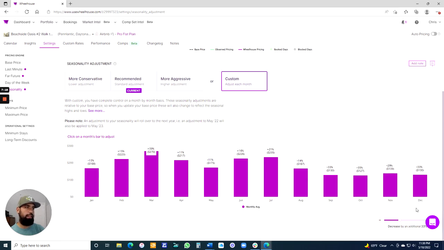So for me, I'll probably just increase December a little bit more because people definitely book, because we're in a warm climate here in Daytona. We usually get a lot of bookings halfway through December all the way through January, and it really just starts to pick up for the rest of the first quarter.